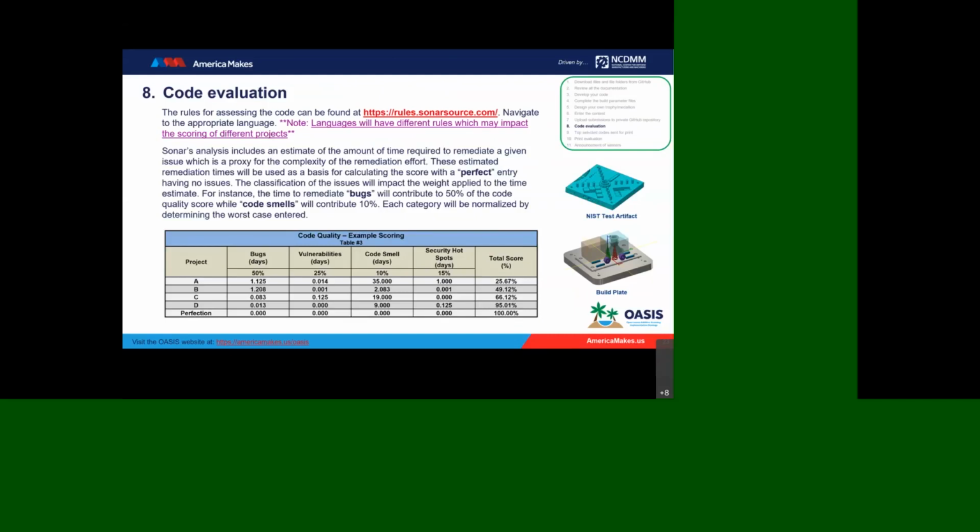Sonar's analysis includes an estimate of the amount of time required to remediate a given issue, which is a proxy for the complexity of the remediation effort. These estimated remediation times will be used as a basis for calculating the score with a perfect entry having no issues. The classification of the issues will impact the weight applied to the time estimate. For instance, the time to remediate bugs will contribute 50% of the code quality score, while code smells will contribute 10%. So what I have below there, what I received from Kathy, is actually some example of scoring.